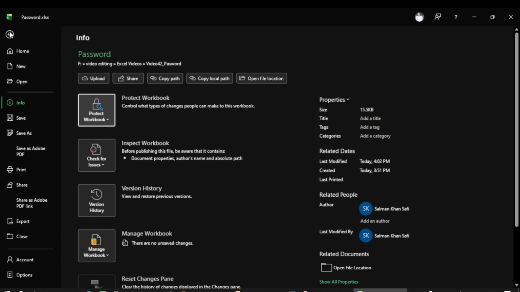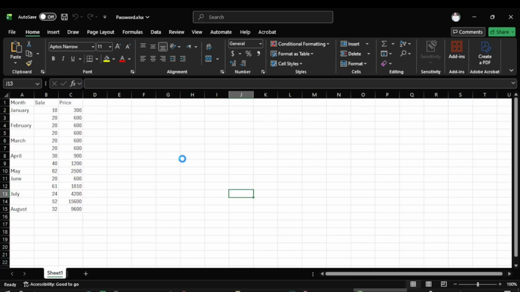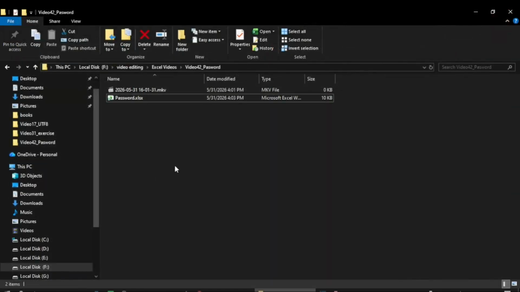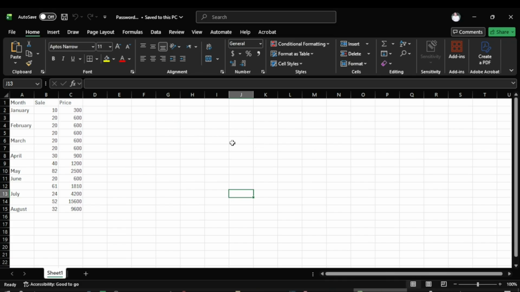I go back to my document, I press Ctrl S to save the document, then I close it, and now if I reopen it once again, it directly opens up without asking for the password because I already removed the password. So this way you can password protect your document and can remove the password from your document.